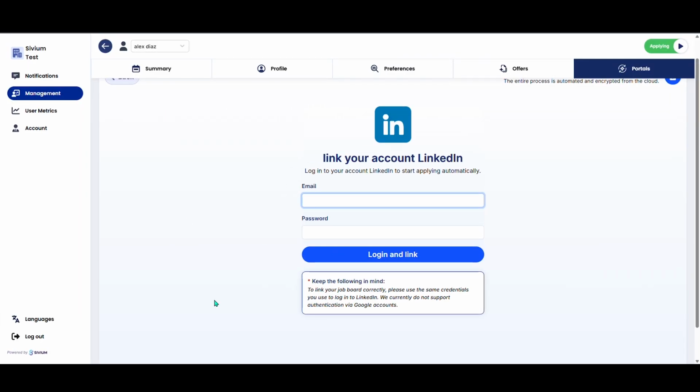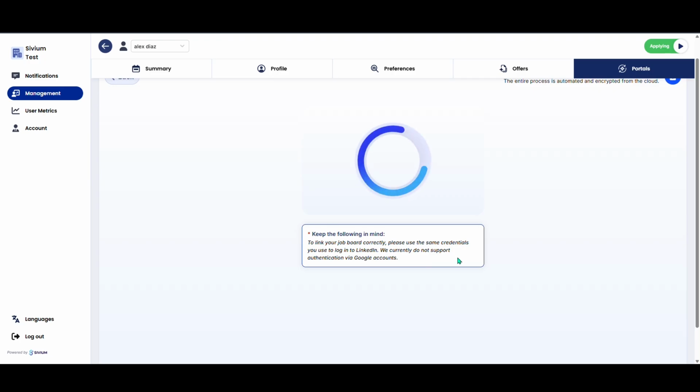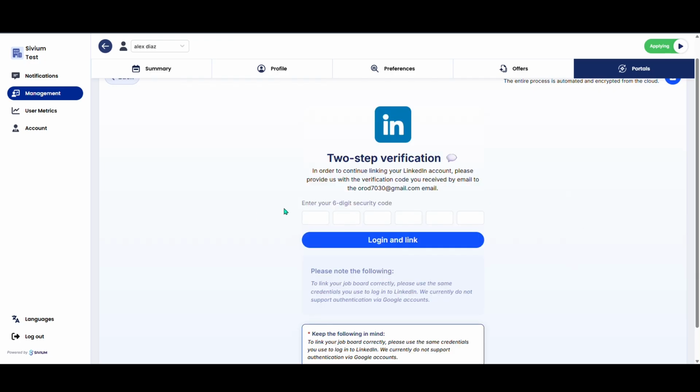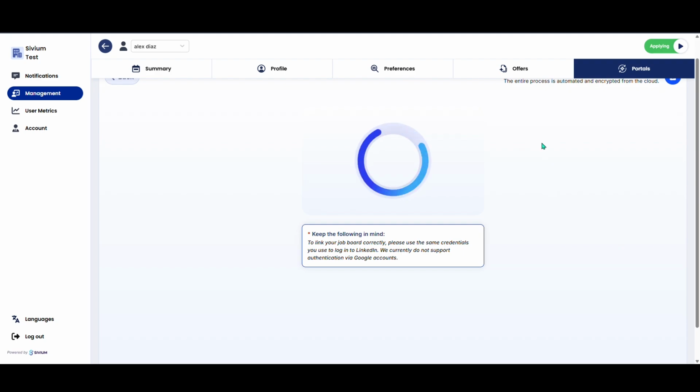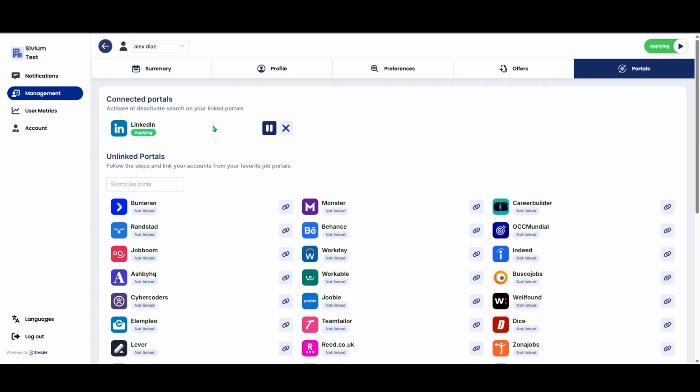The system will open an authentication window where the user must enter their LinkedIn credentials. In some cases, LinkedIn may require a two-step verification as a security measure. This means that after entering the email and password, the user will need to enter a verification code that may be sent to their email, mobile phone, or authentication app.